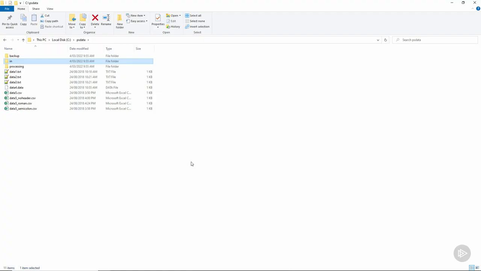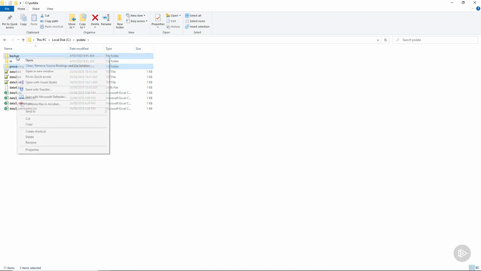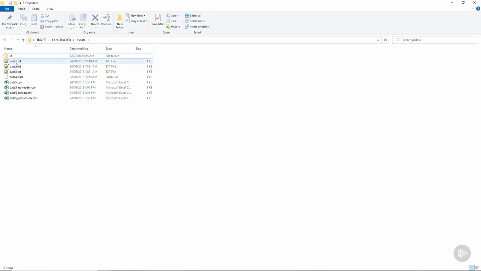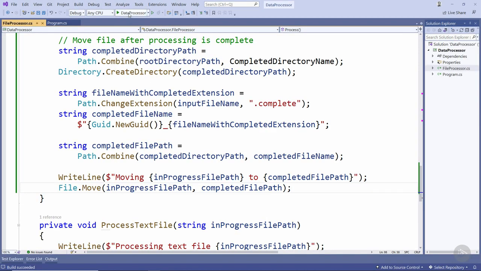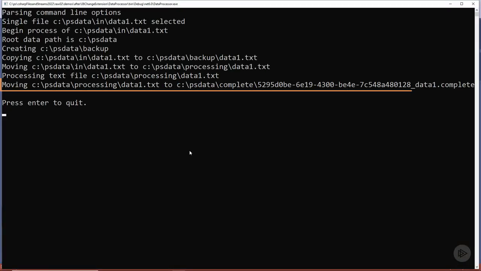Let's just make sure we're starting with a clean slate in File Explorer here. So I'm going to delete the processing and backup directories, and we're also going to copy data1.txt to the input directory. Let's head back to Visual Studio, and we'll go and run the application. And we can see our message here telling us that we're moving data1.txt from the processing directory to the complete directory. Notice here that we've got the GUID, and we've also changed the .txt extension to .complete.